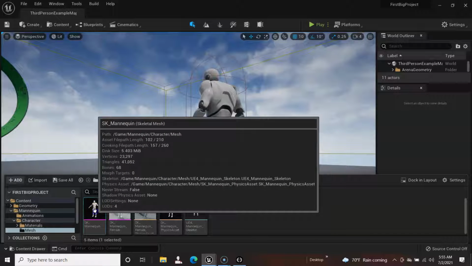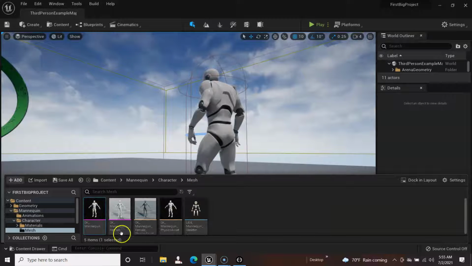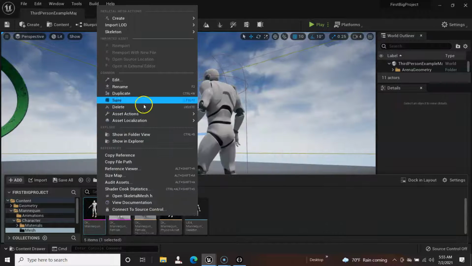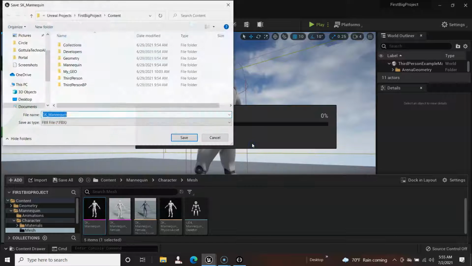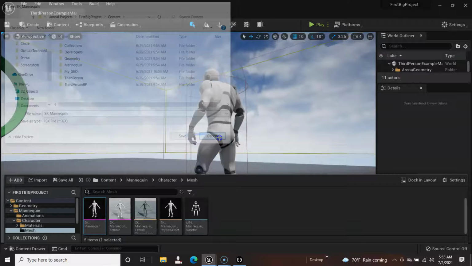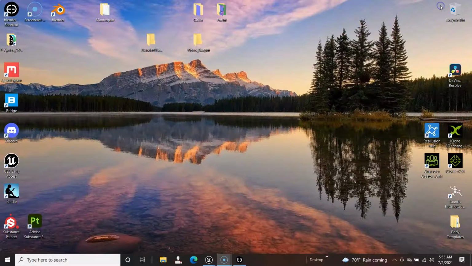So click on it and then right click, and then you want to go to asset actions and down to export. Then choose a place for him, which I had already done. I created a folder for mannequin and took him in there as an FBX.